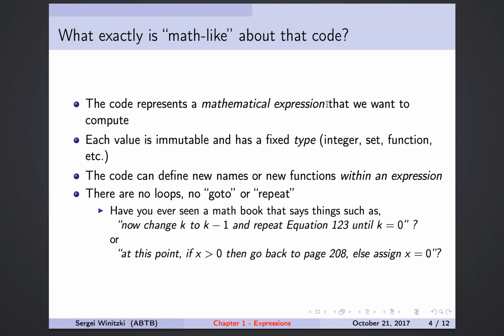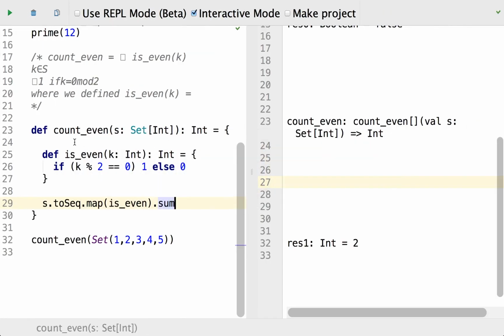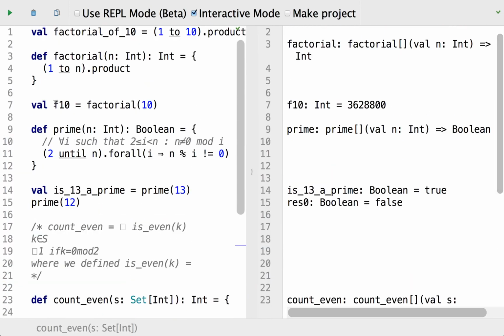an expression. Each value I defined is immutable and has a fixed type. You see here, this is a value which is this. There is no way to change that value. And this is really, F10 is just a name for this number. So it makes very little sense to say that we want to change now this number. This number cannot change. It's a number.